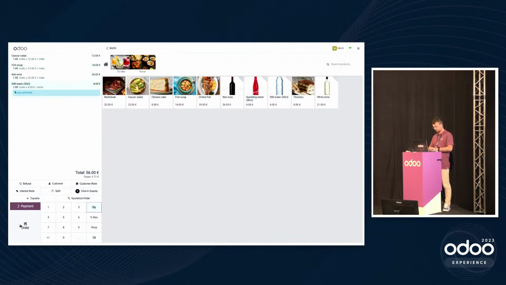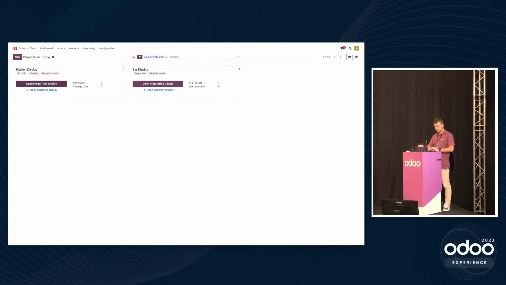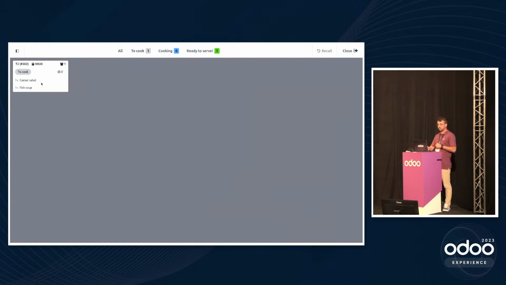So let's look at the kitchen display. So I have my kitchen display there. You see, I have my order there only with the food, so the salad and the fish soup.